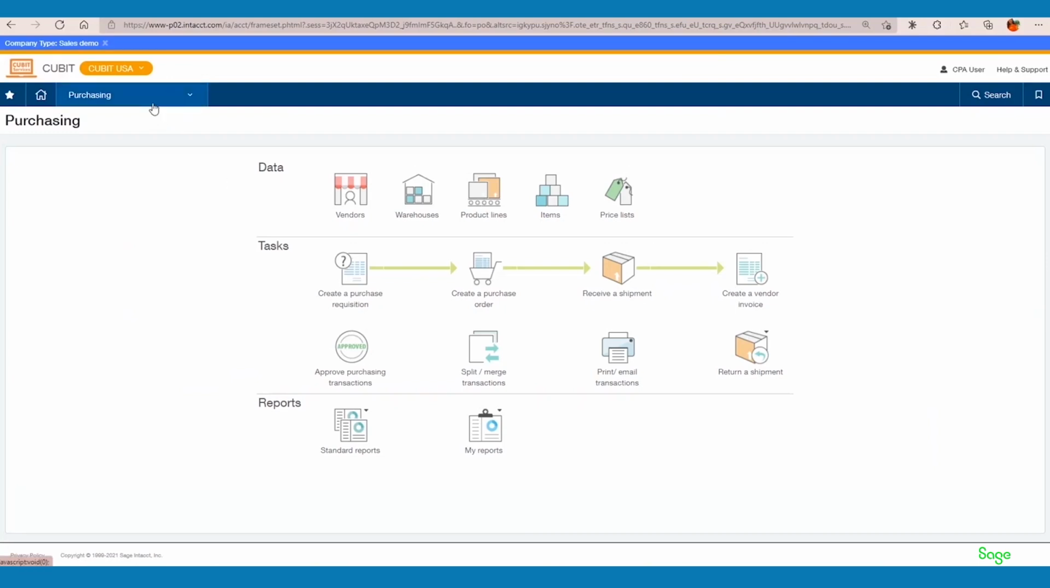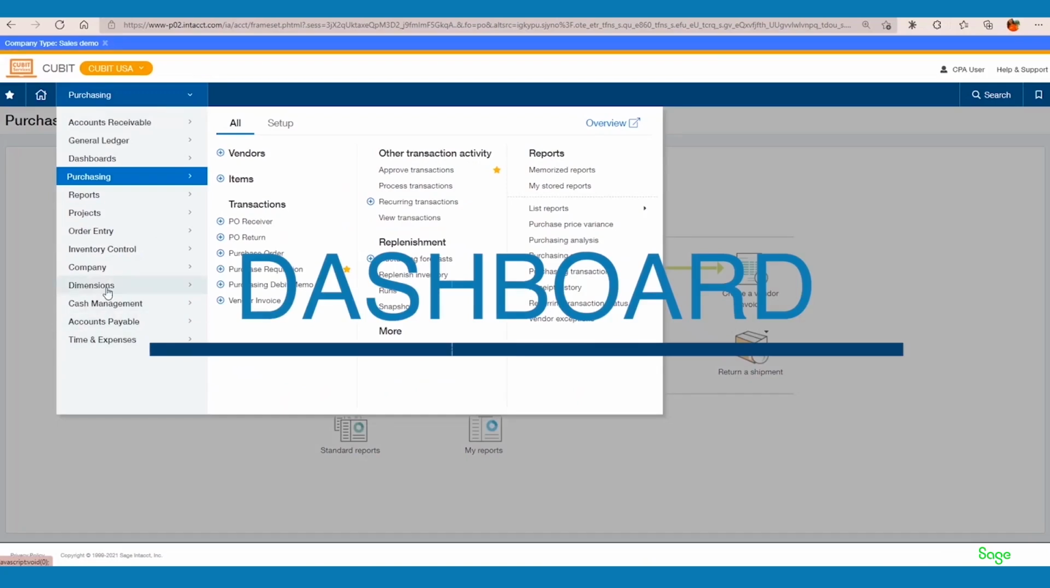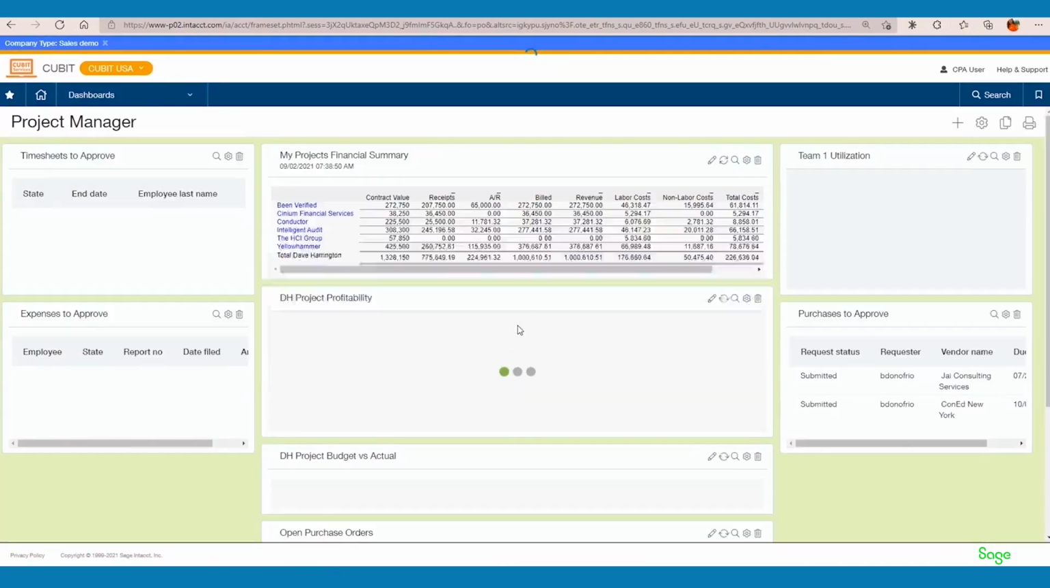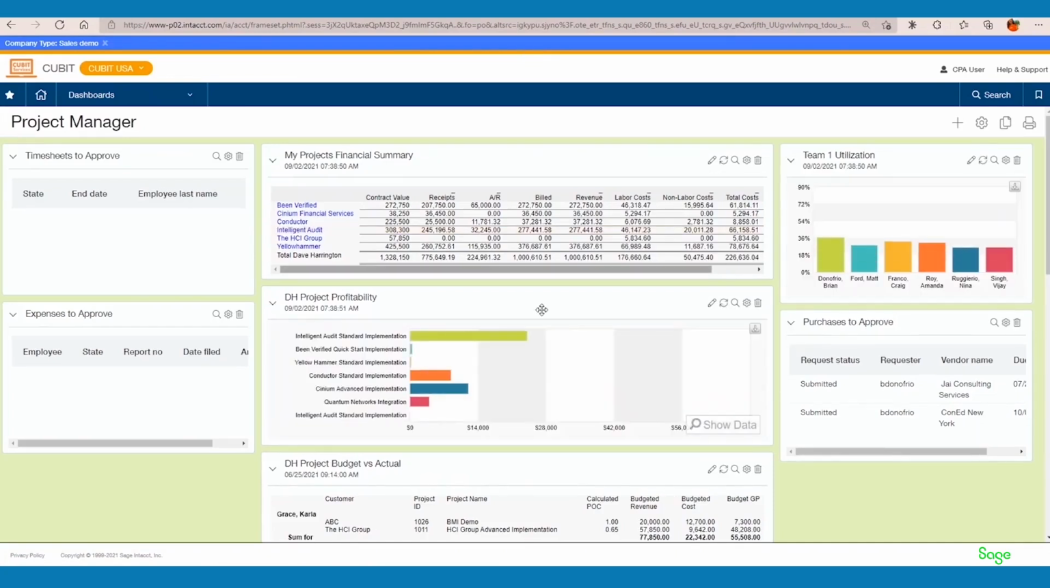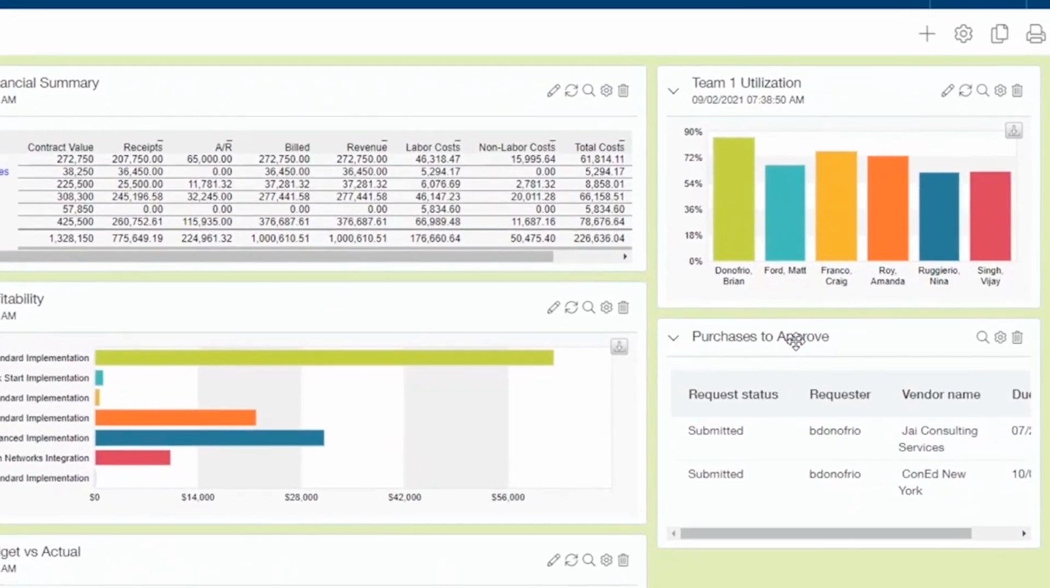So the last thing I wanted to show you was the dashboard. We do have some purchasing dashboards available to you here. There are several dashboards available. One of them is a project manager dashboard that I'm going to show you here today. I just wanted to show you this gadget here, purchases to approve. So when you log into Intact each day, when you see your dashboard, we can have the purchases to approve as an option here to see on your dashboard. So when you log in each day, you see you have two purchase requisitions that require approval.